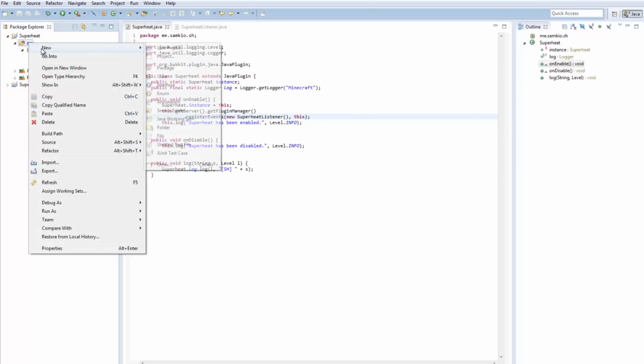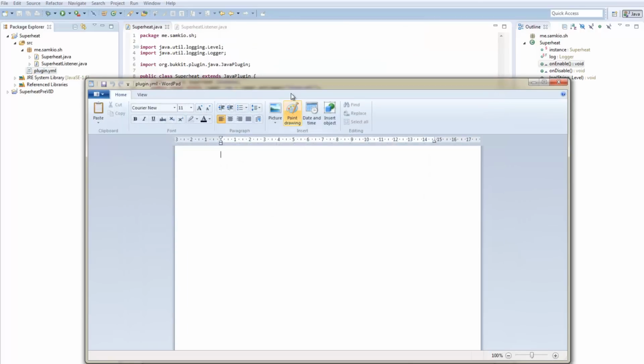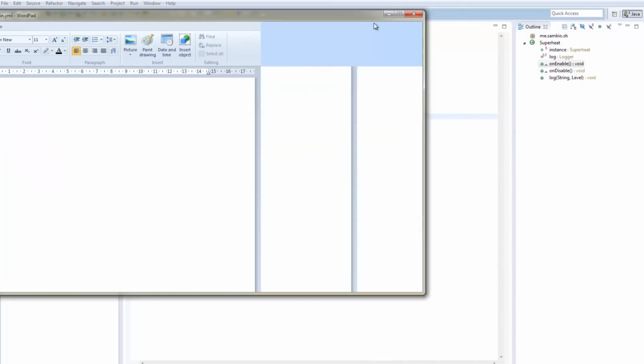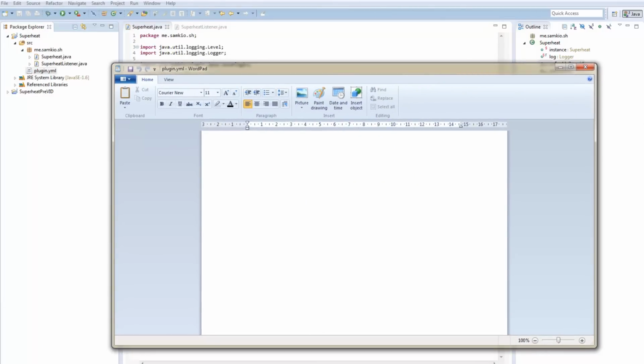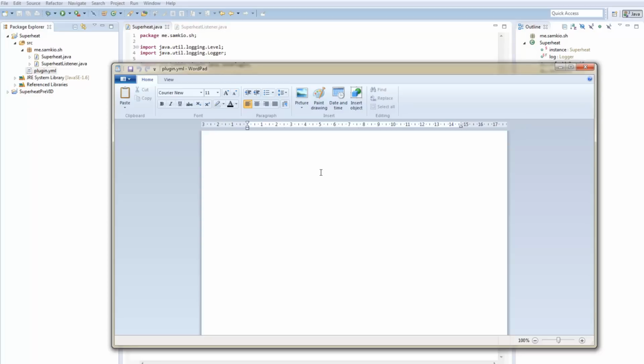Now we just want to create a new file, and we're going to be calling it plugin.yml, and this will open up WordPad or anything you use to edit YML files, and I'll just put that over there, so we have something as reference.